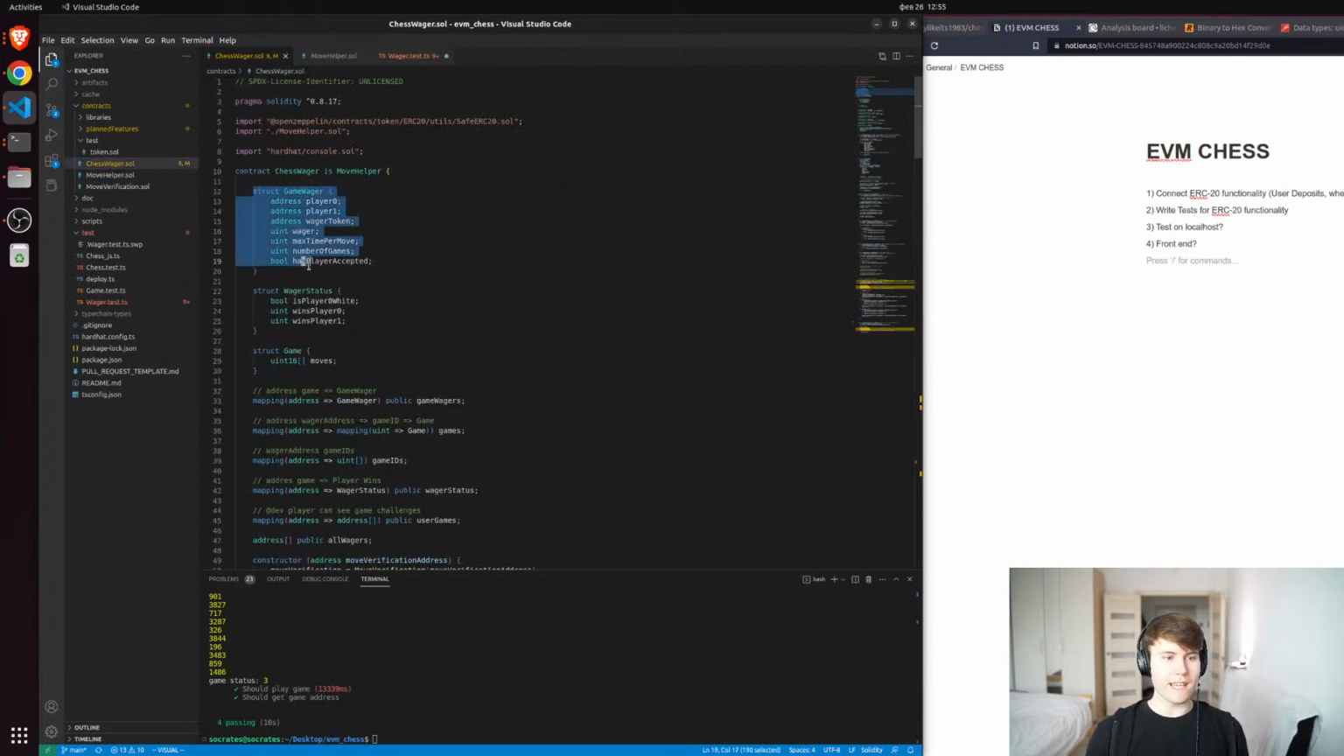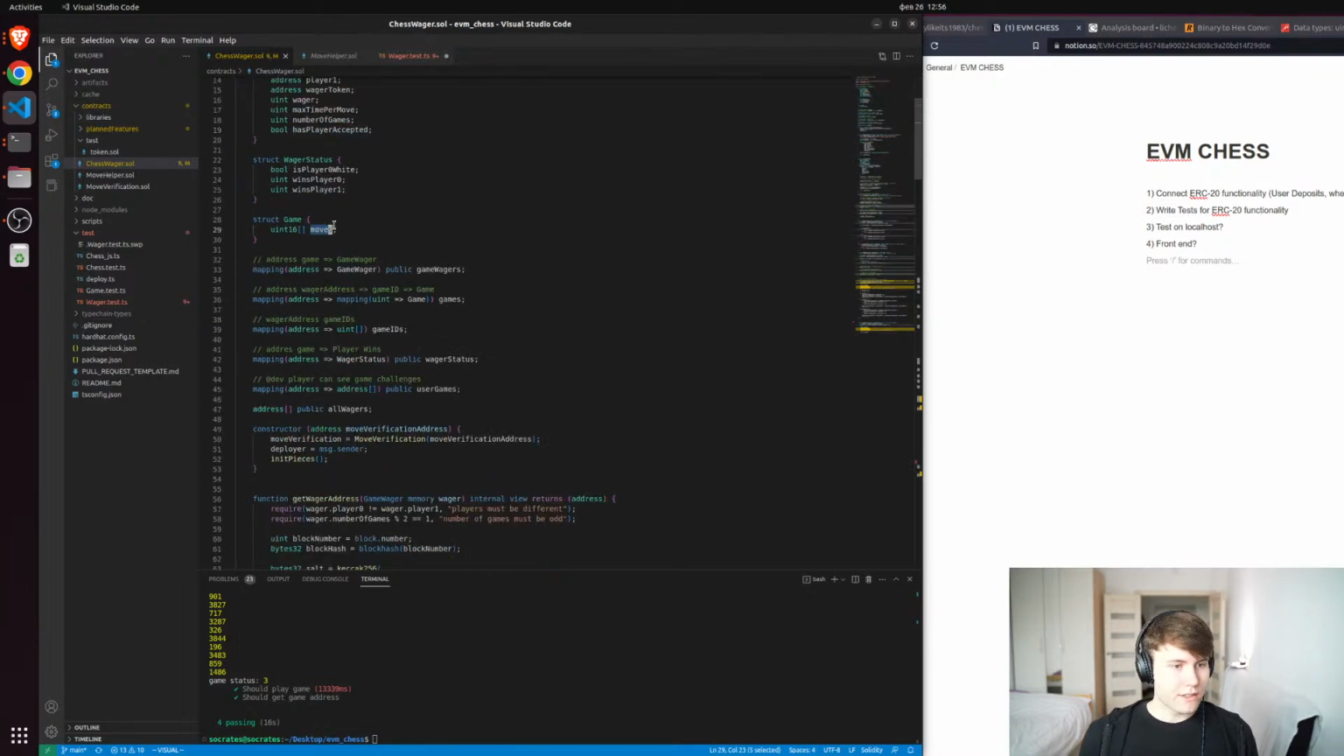So we have a game. A game wager would be the address of the players, the address of the token, the amount of the wager, time per move, number of games, and whether the other player accepted this wager. And every single time a player makes a move, they have to write that move in algebraic notation to the smart contract itself. It'll be saved in the smart contract.